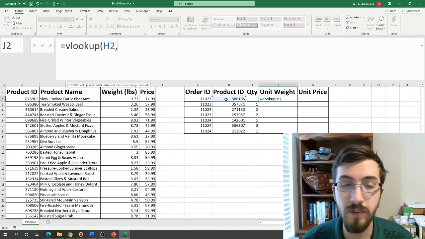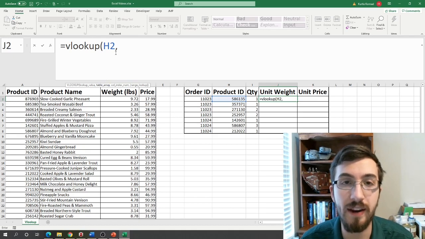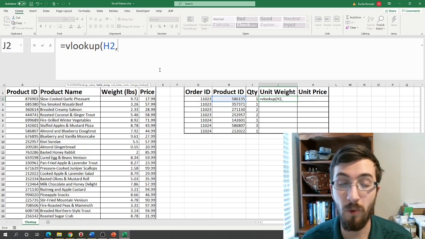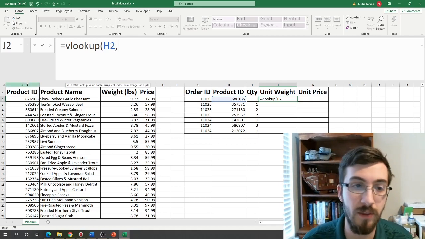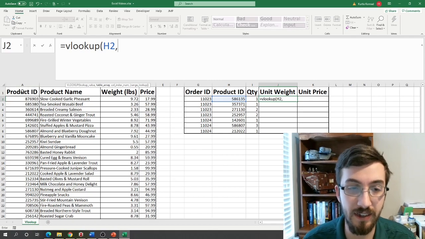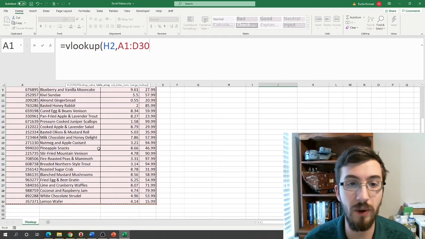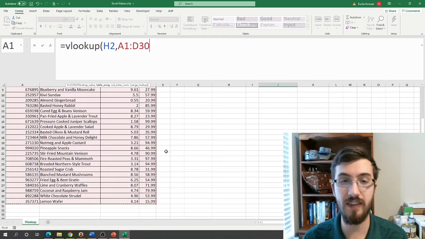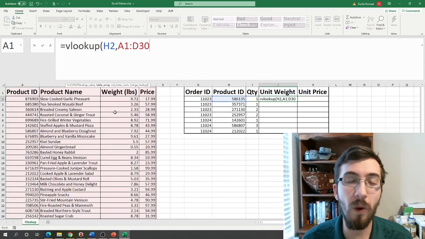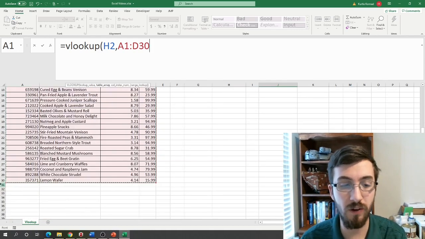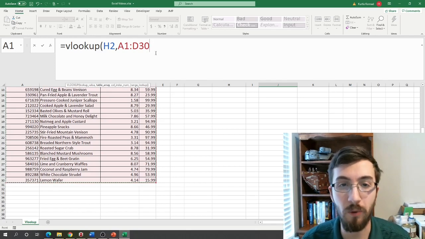Now the next argument after our comma is the table array. The question is, what table has the weights? That would be the product information table. Now, you can technically click and highlight the list of rows that you have right there. I've highlighted just that table, just what's there. That's great, but what if I wanted to add a new product? What if I wanted to use line 31 as a new product? Then this formula wouldn't work anymore.